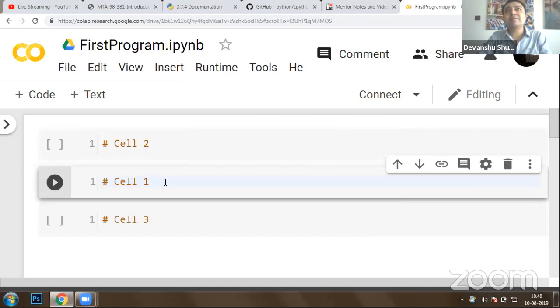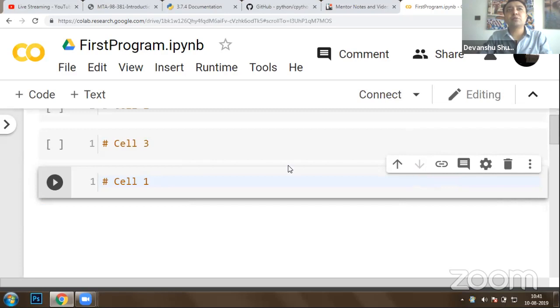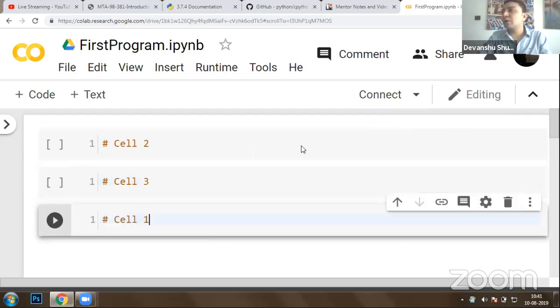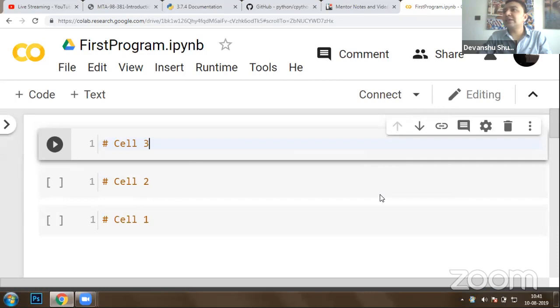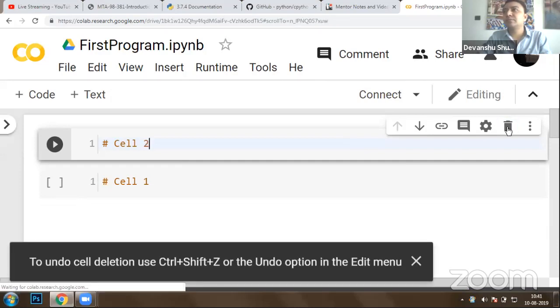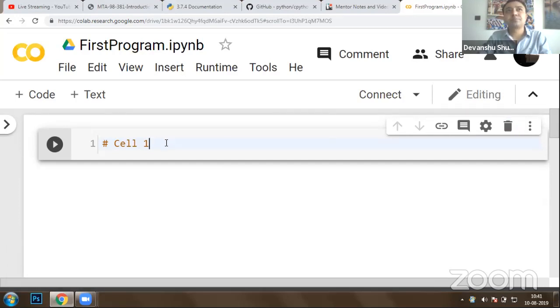If you click on cell 1 and want to move it further down, you can click again and push it to row number 3. If you want cell number 3 to go to the top, you can click on this up icon and change the order this way. In case you want to delete any cell, you can select it and delete it. So these operations will help you handle your code easily.